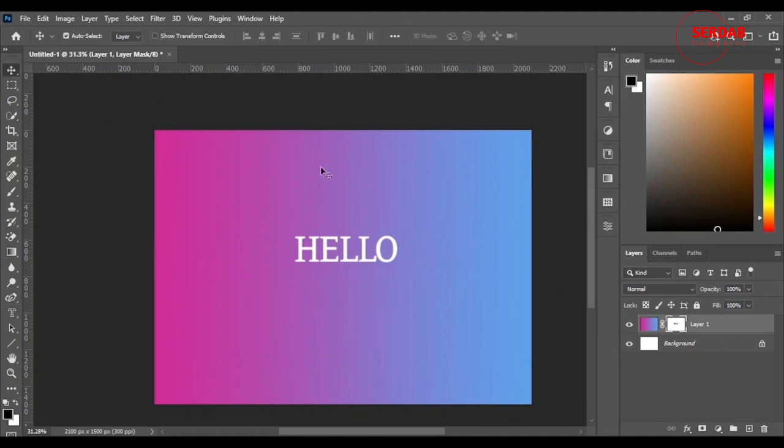So this is no longer a text layer. I cannot change it around. I cannot move it around. It's a mask layer.